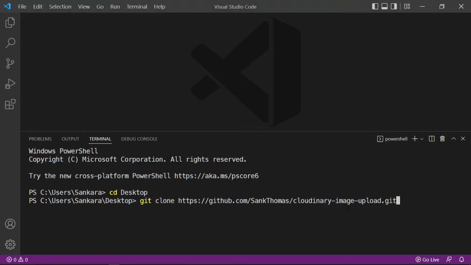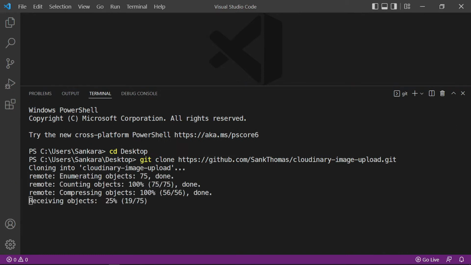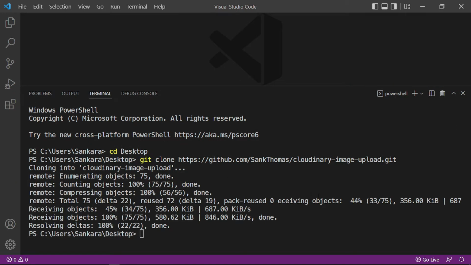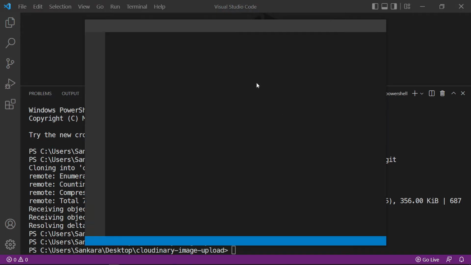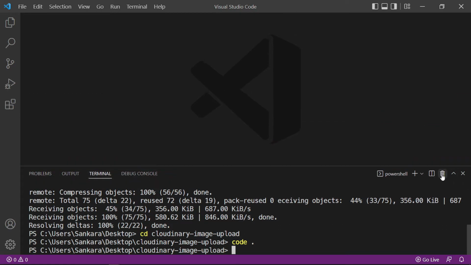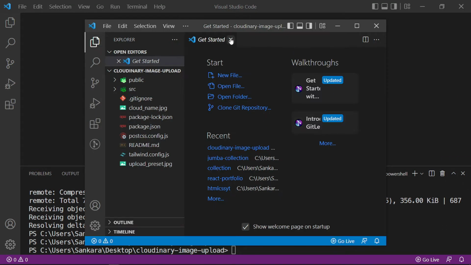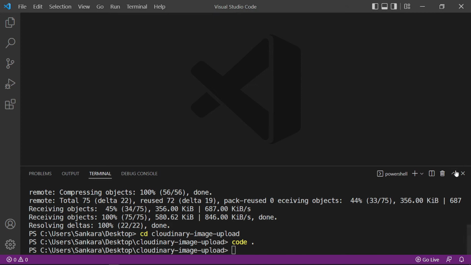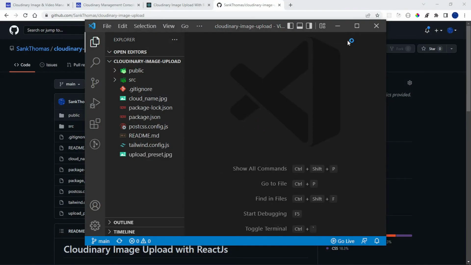Okay, I'm going to let this run, and once it finishes, I'm going to open up Visual Studio Code into this folder by saying cd Cloudinary image upload, and then code dot, which is going to open up another instance of Visual Studio Code into this folder, and then I can now close this down. Okay, once that opens like so, close this and this.